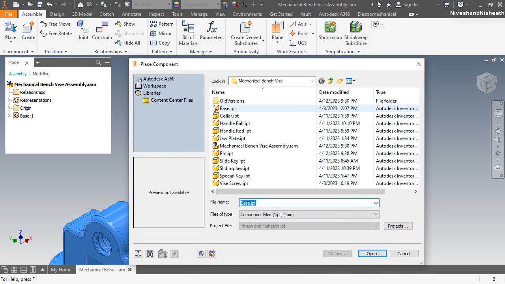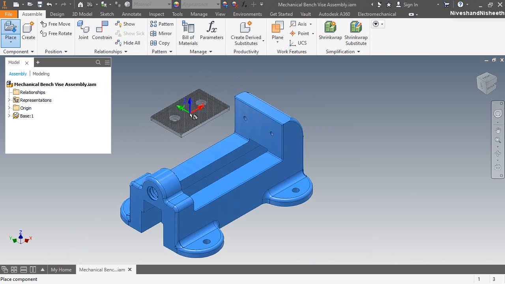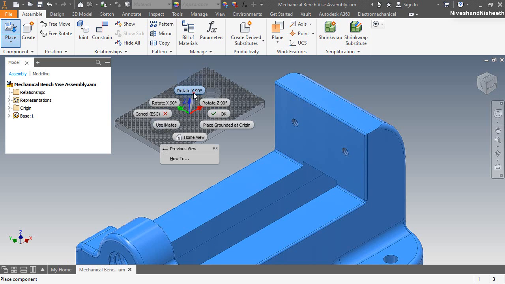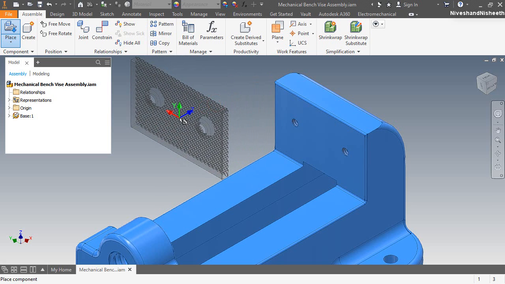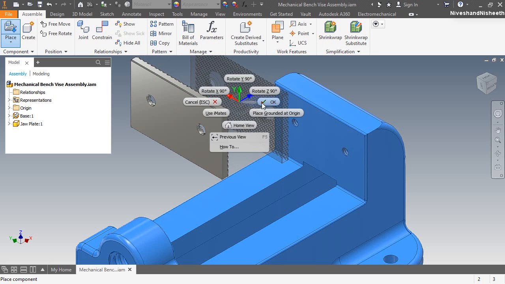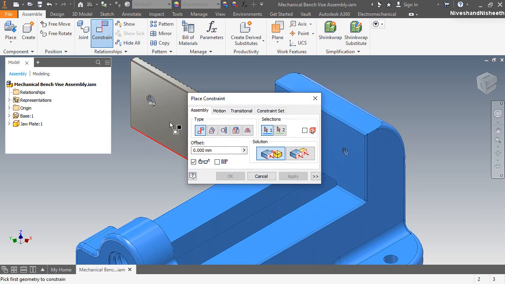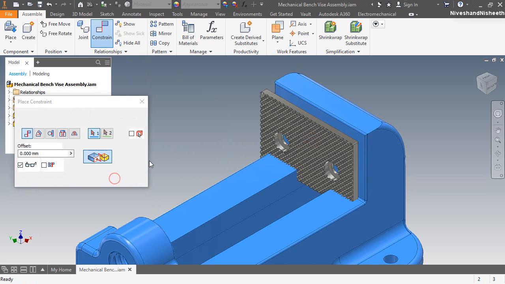Now I am activating the place component command and insert the part jaw plate on here. Now I will rotate the jaw plate in this position. Now I will activate the constraint command from the relationships panel. In the place constraint dialog box, the mate constraint will automatically be selected by default. Now I select the back face of the jaw plate and the hole face of the base part, and apply the mate constraint between them.